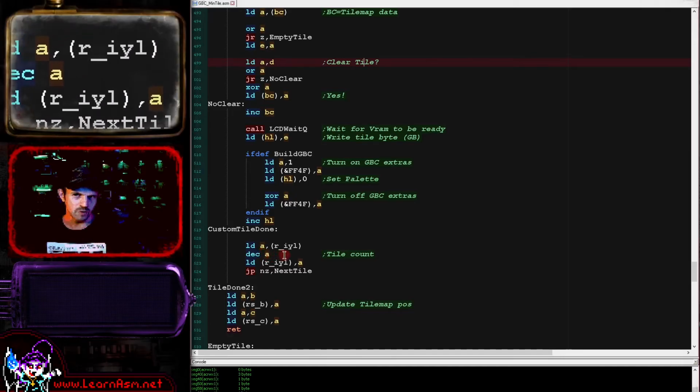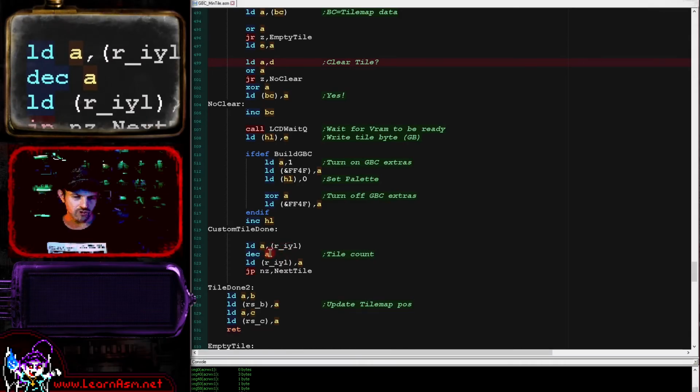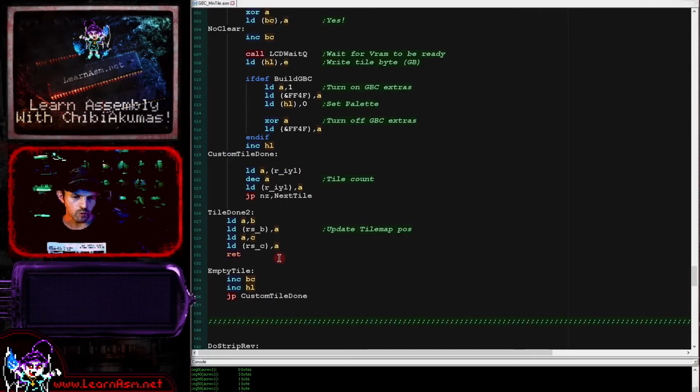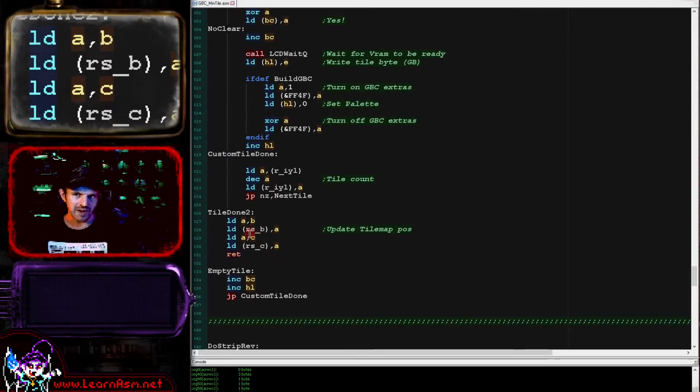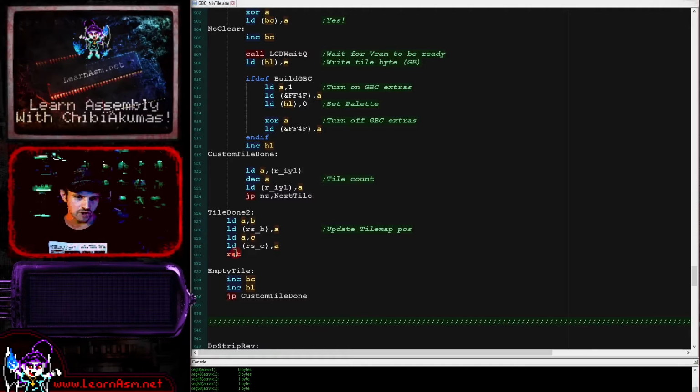Now here is the code to actually repeat. So IYL in the simulated registers here is the tile count. So we're repeating until we've done the entire strip. Once we've done the entire strip, we're writing back the new tile address into the shadow register of BC for the rest of the code and then returning.